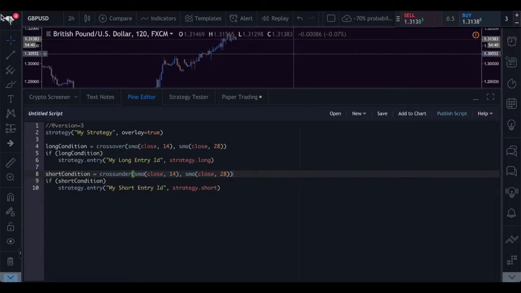Just going to be going over how to build a trading script for you using TradingView's Pine script, which is a native language created specifically for trading scripts.